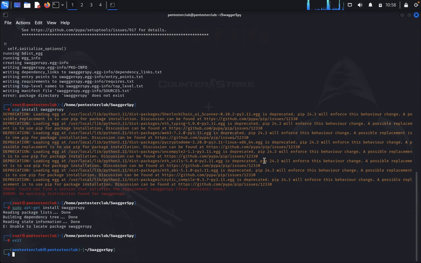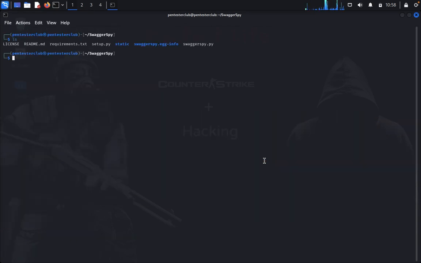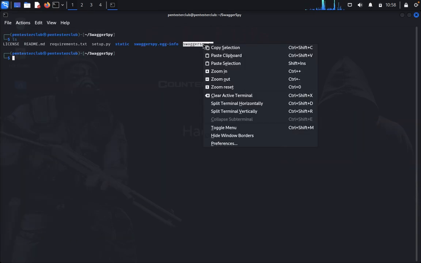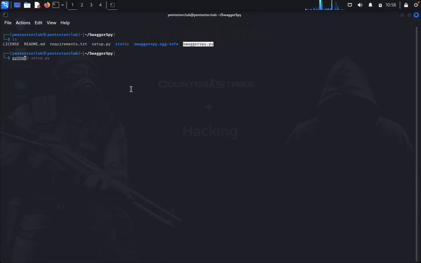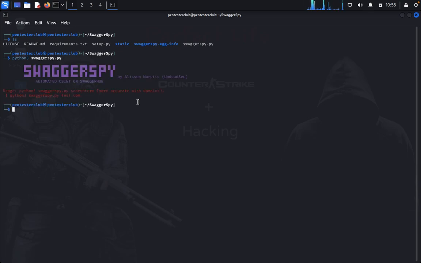So now just type exit. Now type clear and ls. Now you can run python3 swagger-spy.py. Here we got it. Now you can test anything else, like the usage with python3 swagger-spy.py, where you test any targeted website. Whichever targeted website you would like to test.